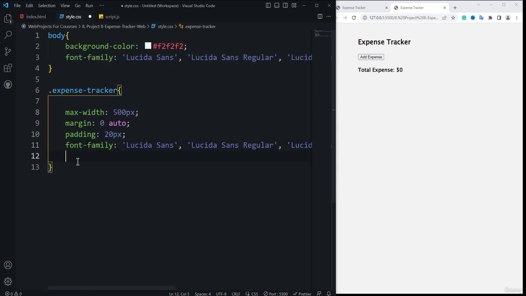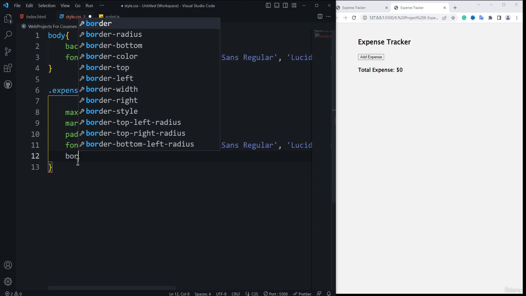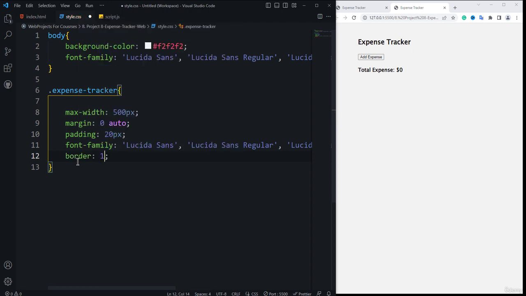Alright, and then I will be using the border property. So the border is going to be a 1 pixel solid border. Then I have to specify the color. So the color is going to be #CCC, which is a little gray color. So you can see we have this nice border coming out on the expense tracker.